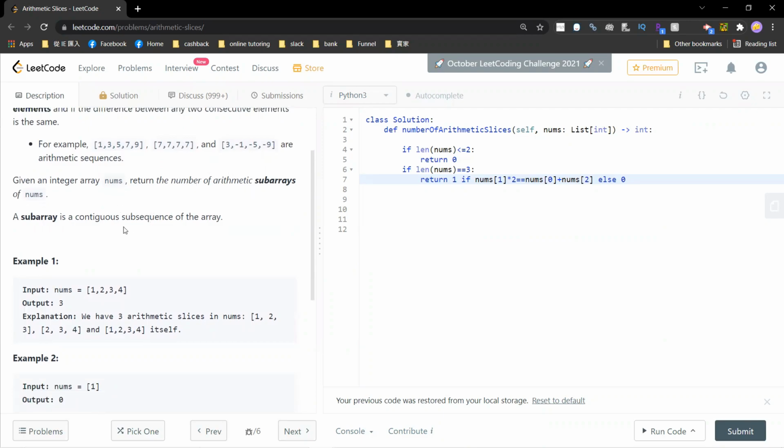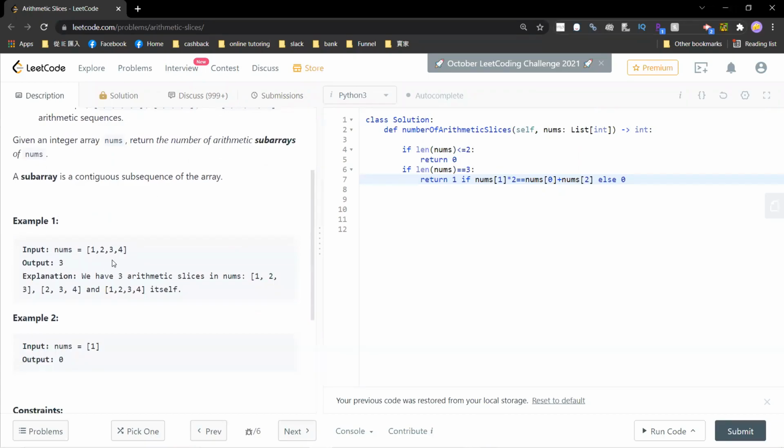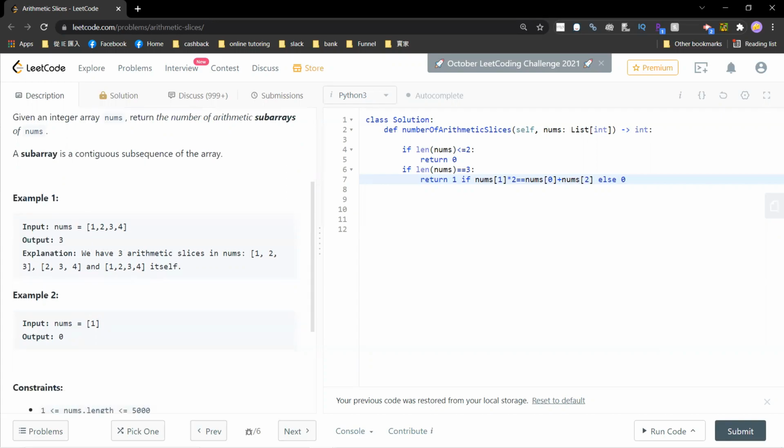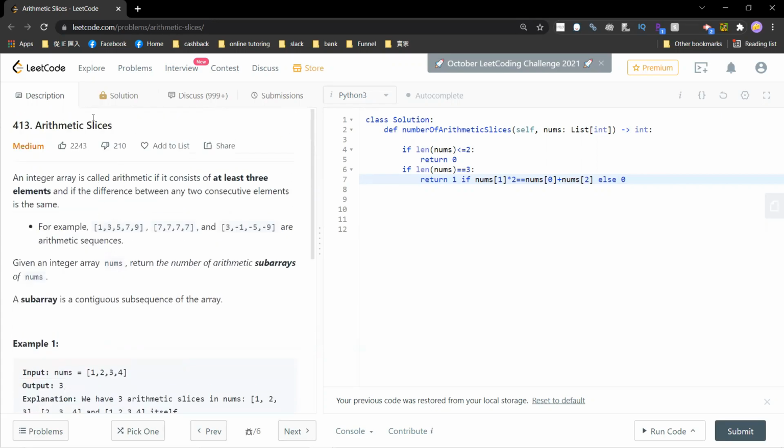A subarray is a contiguous part of the array. For 1, 2, 3, 4, it contains 3 arithmetic subarrays: 1, 2, 3; 2, 3, 4; and 1, 2, 3, 4. By definition, it needs at least 3 elements, right? And this problem can be solved by using dynamic programming.